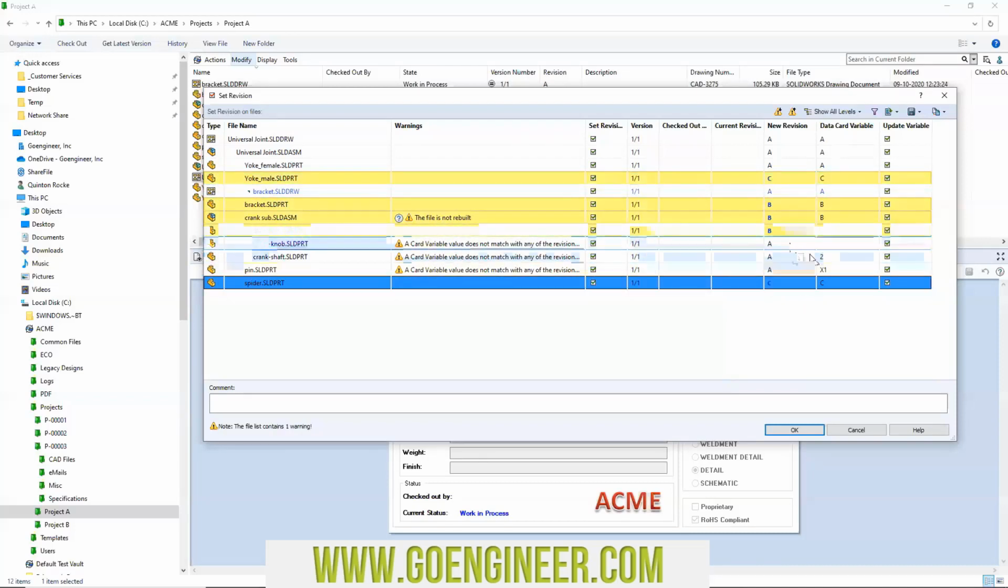However, values like these, like here's one where there is no data card value, and it's telling me that. So these files have never been revisioned yet, or they didn't have a value yet. They were blank. So that one I may not want to set. It's just an InDesign component. It hasn't been approved yet. It'll just go to A normally through PDM.